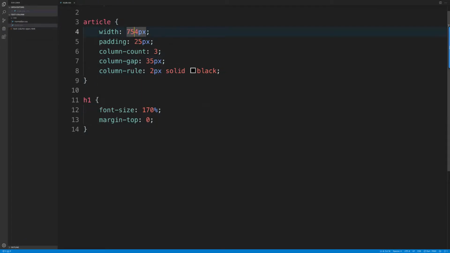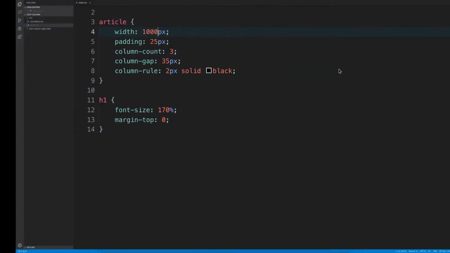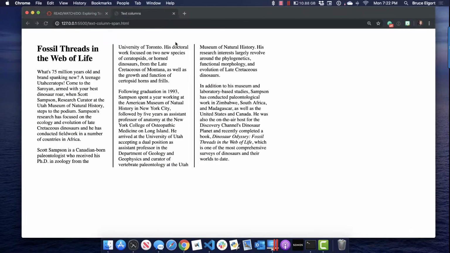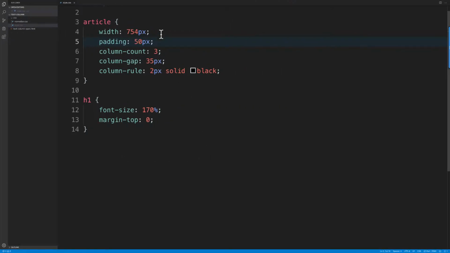Now watch this. If I make this 1,000, you can see that it now spans over across 1,000 pixels. Okay, let me change that back. If we change the padding from 25 to 50, look what happens. There's some space here that you can't really see. In fact, I'll show you how to see that.